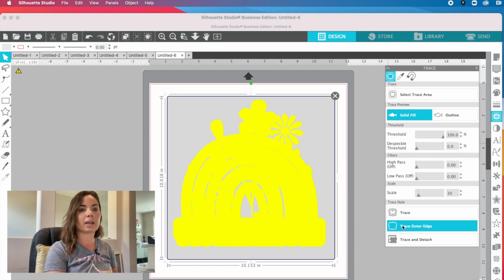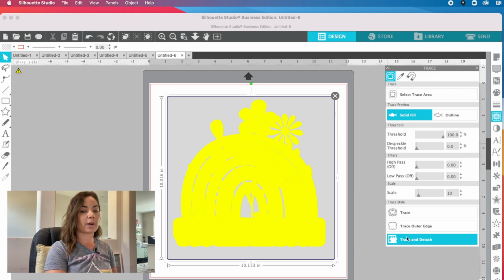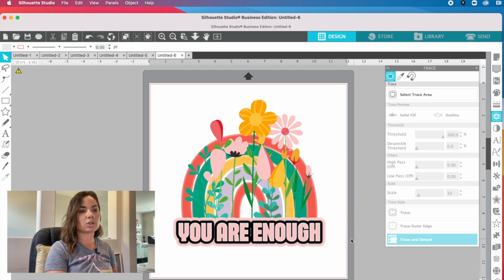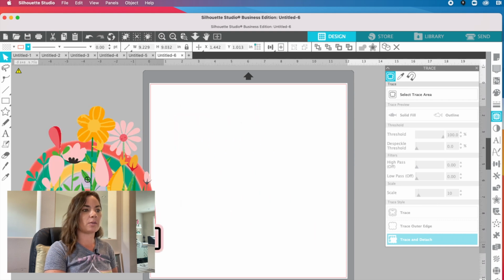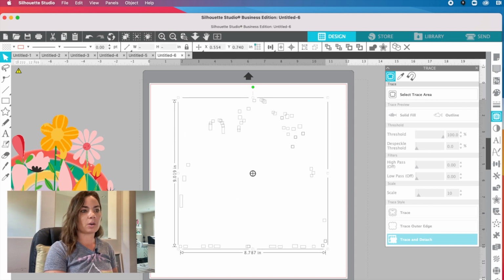And then you're gonna click trace and detach, not trace and not trace outer edge, trace and detach. The yellow is going to go away and it looks like nothing has happened. However, something has happened. So the easiest way to do this is to select the design itself and move it off of the workspace. Now, you can take your mouse and go, do you see all these little bits? And that's the part that you detached.